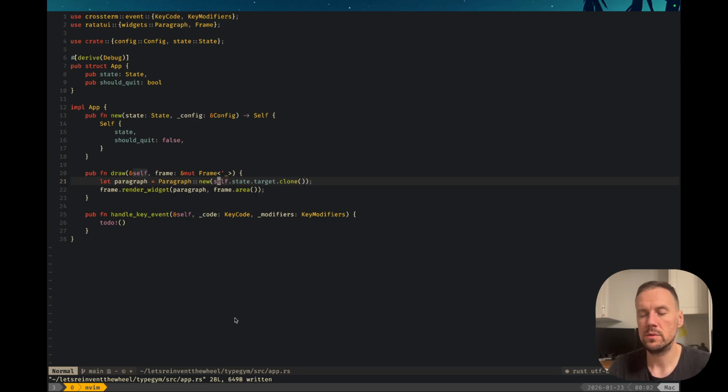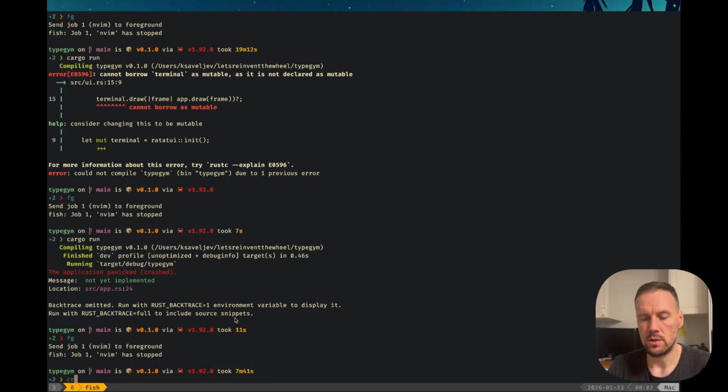In the next episode, we are gonna be drawing things using Ratatui, using its widgets, manipulating them, placing them correctly in the center of the terminal window. So we will build a more complex widget than this, and for now just cloning the target is fine. This will go away later on. Let's see whether this thing works.